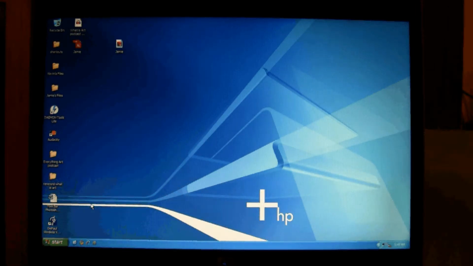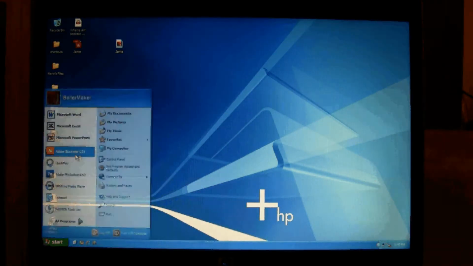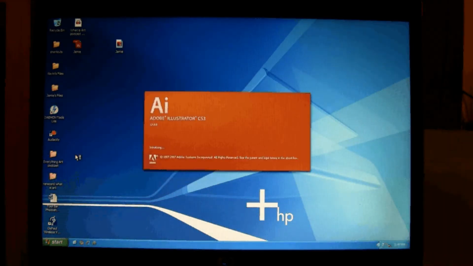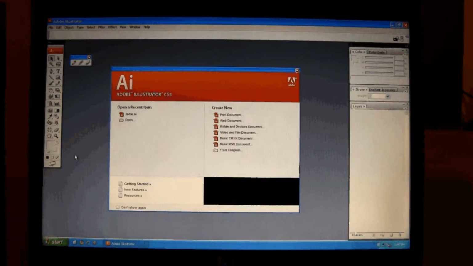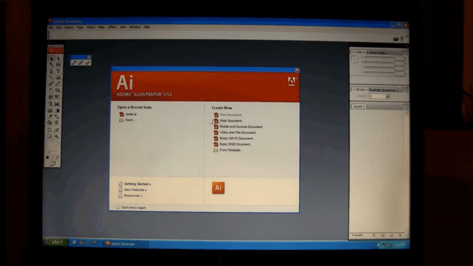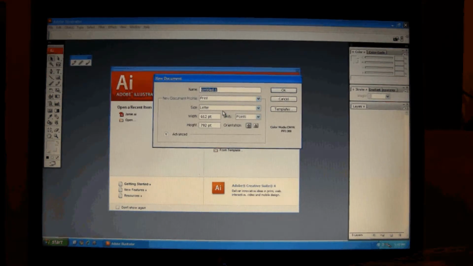Okay, so we're doing the digital self-portrait with Adobe Illustrator, and what you're going to want to do is start Adobe Illustrator. Create a new print document. Call it whatever you want.